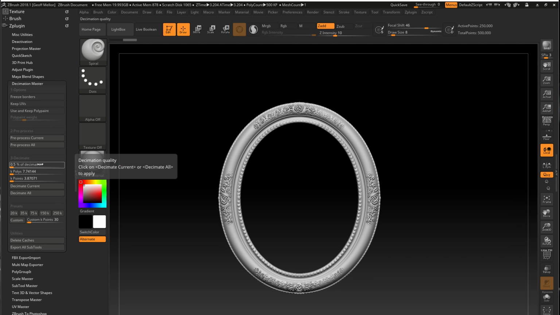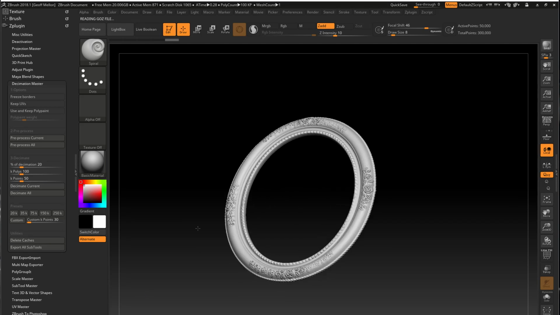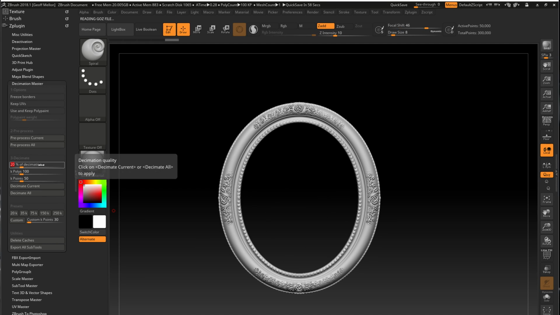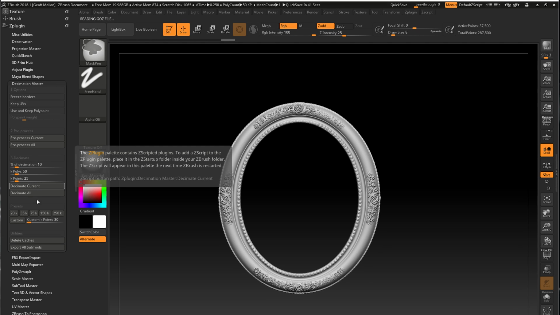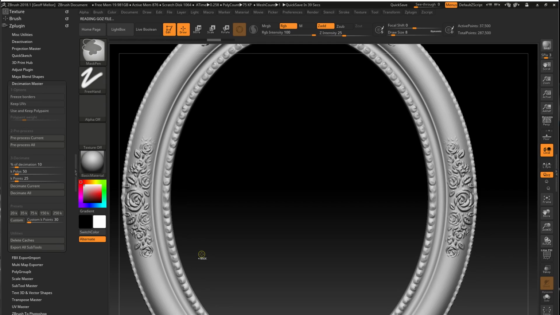Then I'm going to decimate current down to 5%. And we get this, which is fine. Okay. Actually, that's too little. I won't do that. Let's do this at 20. So 50k. Let's do 15. 37k. We're still keeping all our detail. That's cool. We're going to lose our detail for our low poly, but it's not going to be here probably. 10%. You can switch back and forth and look at them.